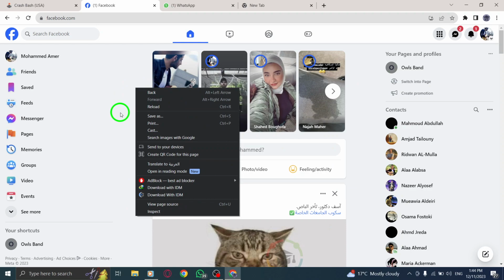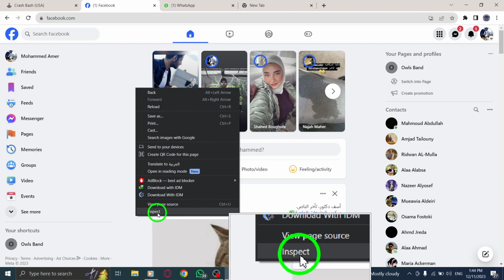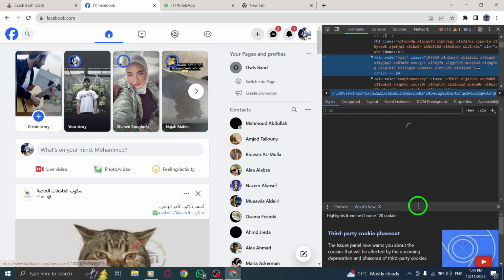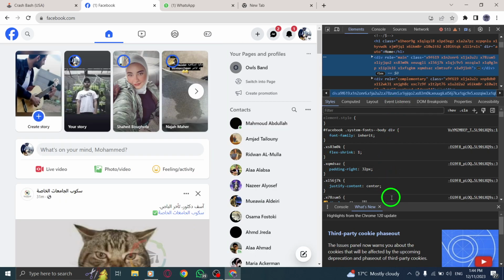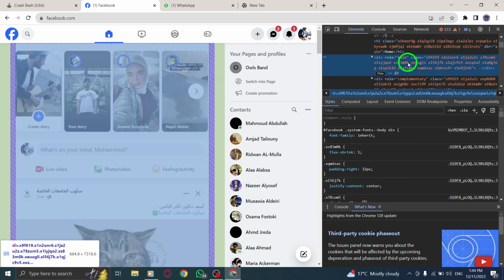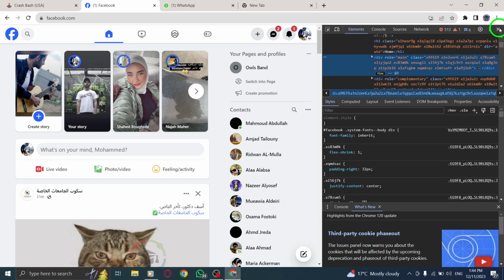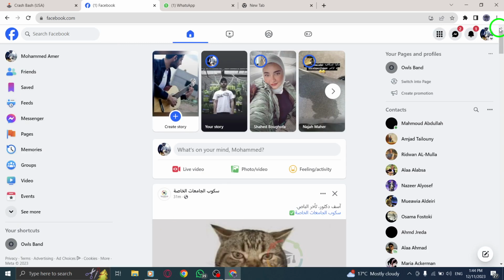Step 3. From the context menu, find and click on the Inspect option. This will open the Developer Tools panel, displaying the HTML and CSS code of the web page. By opening the Developer Tools, you can explore the different elements of the Facebook page, inspect and modify the code, and even troubleshoot issues.